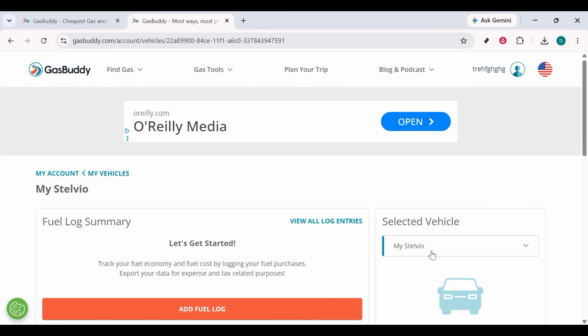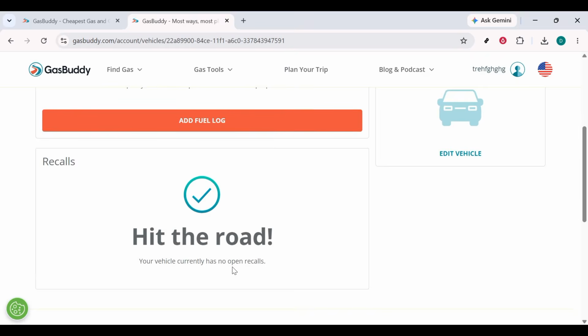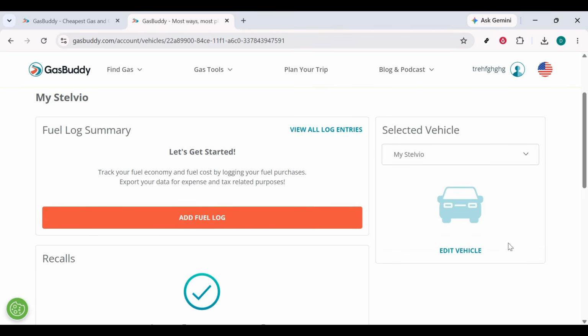And there you have it. That's how you name your vehicle on GasBuddy. It's a simple process, but it can make a big difference in how you interact with your account, especially when tracking fuel usage and expenses across different vehicles. Naming your vehicle adds a touch of personality and can make your experience with GasBuddy a little more enjoyable.